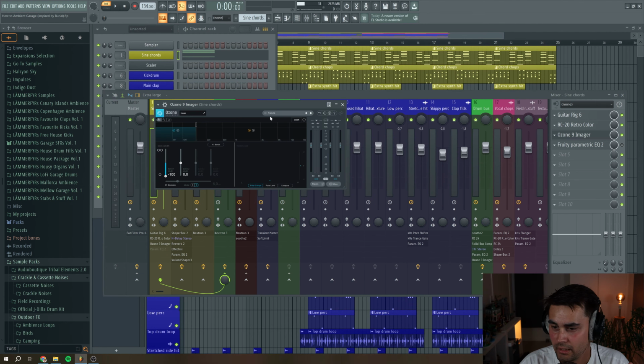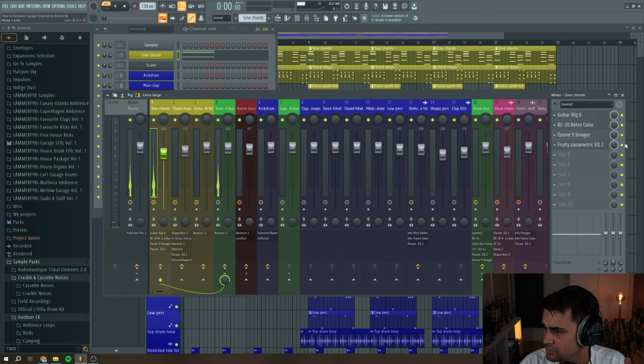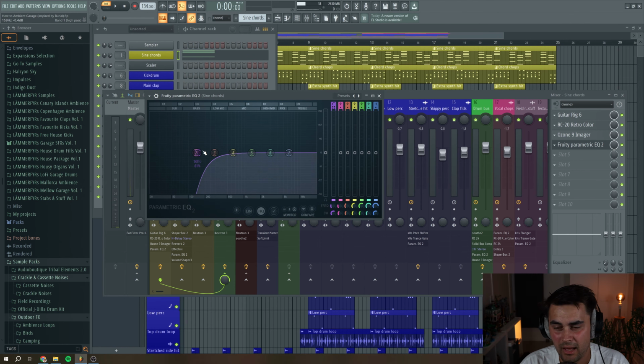Then I'm using the Ozone 9 imager, and I think this is just to make sure that the lower end of the sound is in mono. Yeah, so this area down here. And then just to make sure that I'm not having too much low end, because I have a Reese bass in this idea, so I'm just cutting away at 147 hertz.